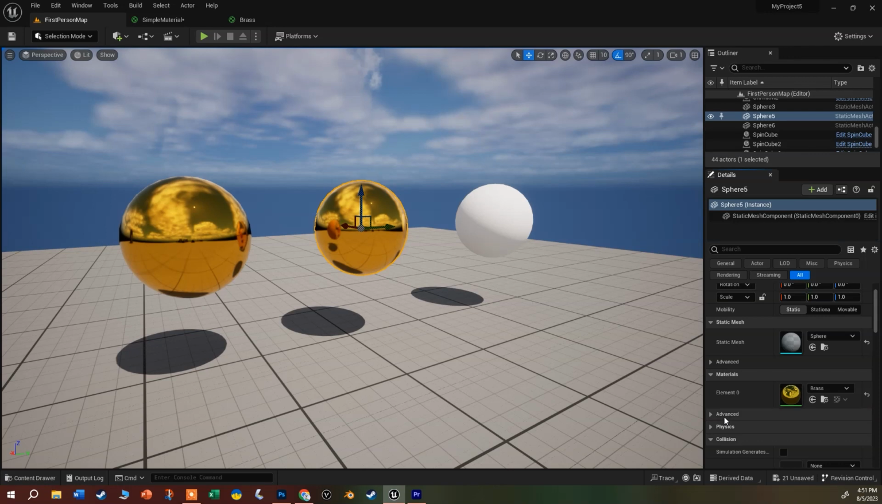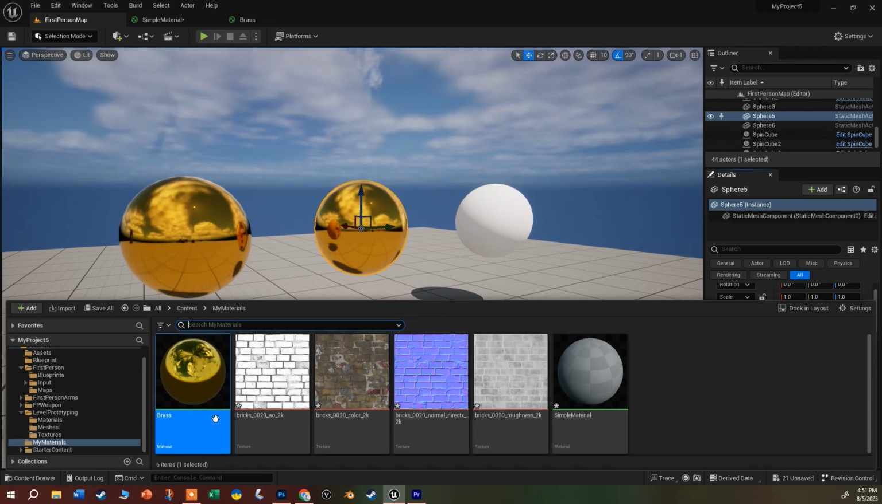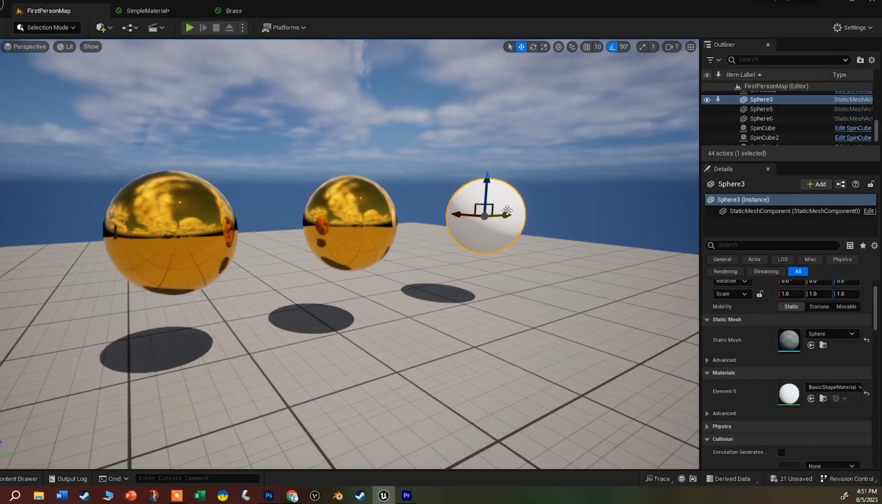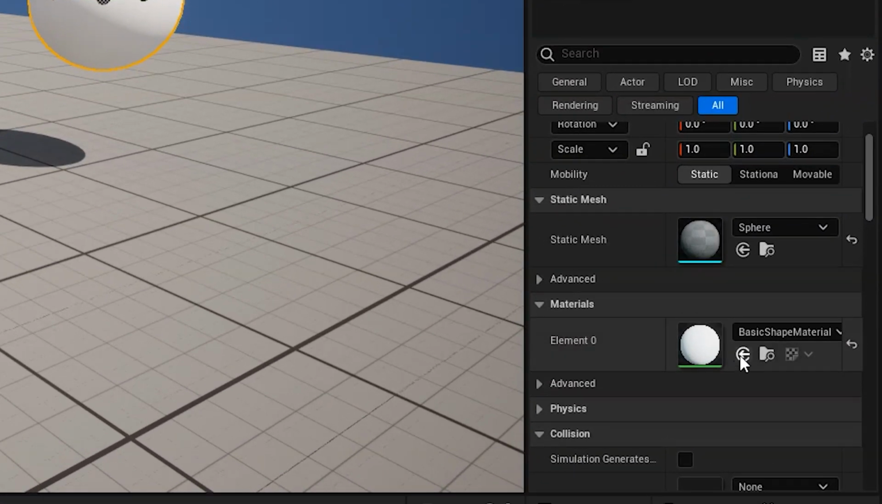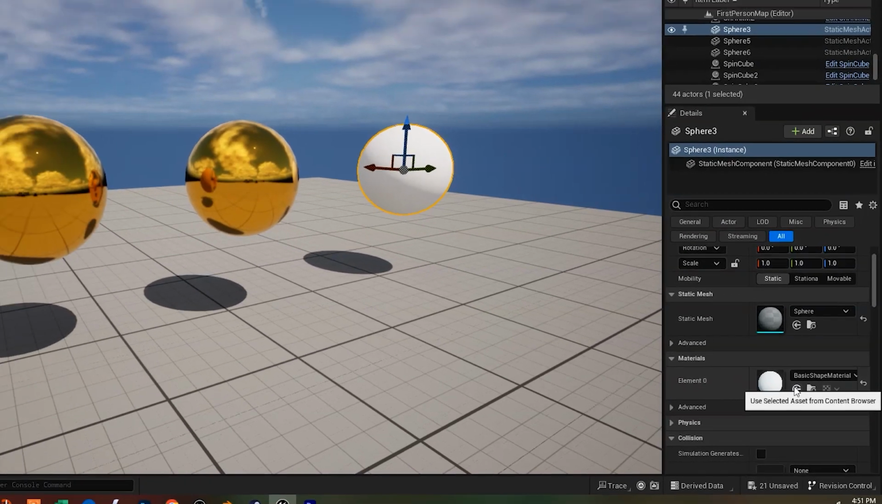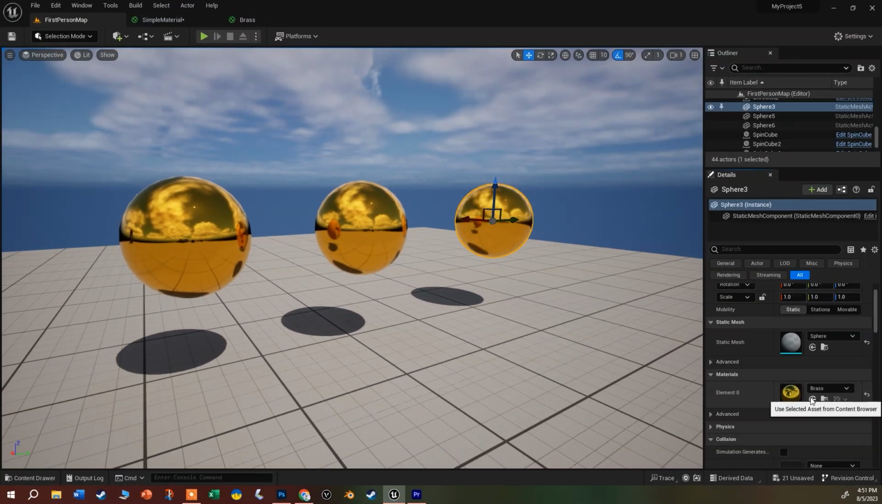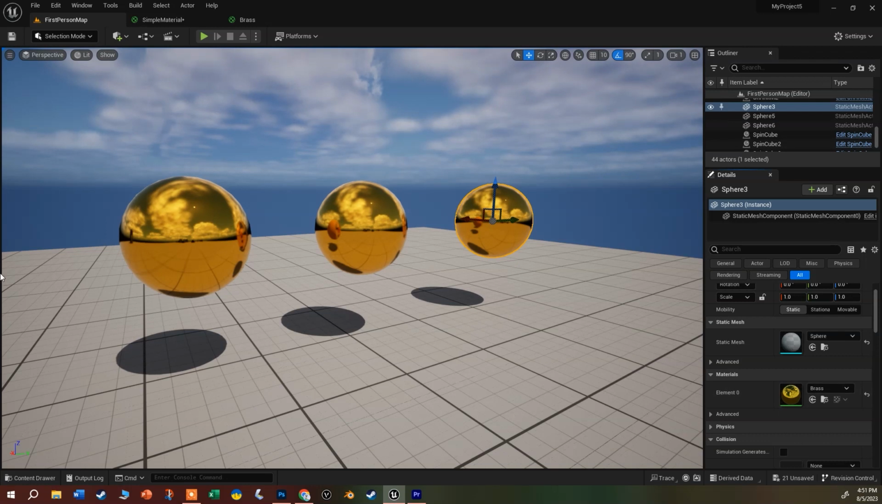And there's a third way to do that, which is we still have brass selected. It's selected in the content browser, even though we're not clicking and dragging. I can come over to this third sphere, and that's with this little circle with the arrow in it. If you read that little pop-up, it says use selected asset from content browser, meaning the thing you have selected in the content browser will be put into this spot. So I can just click on that knowing that I have brass selected in the content browser. I don't need to search for it in this little menu. So all three of those are valid ways of applying a material.